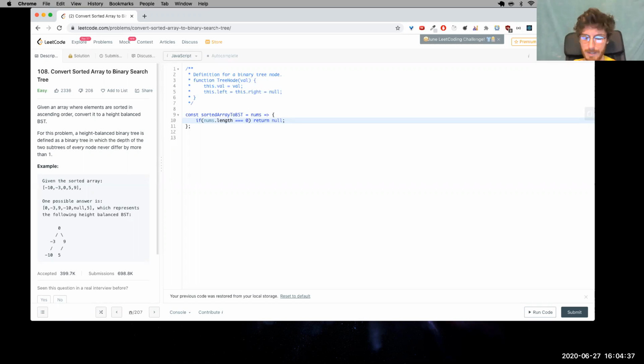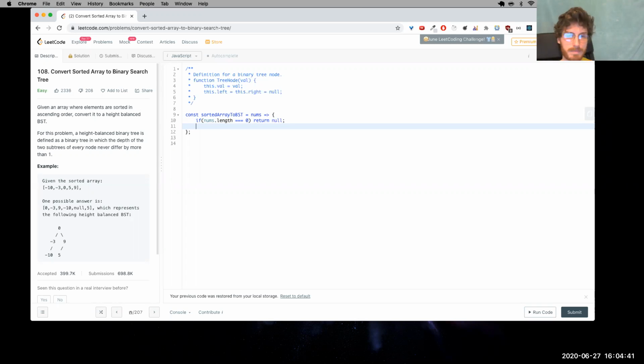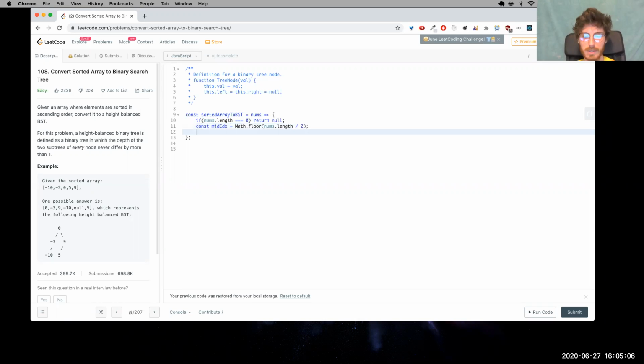Okay, I like that. So then let's go ahead and find our root. Let's find our mid first, we might as well. So we'll say const midIndex is equal to Math.floor of our nums.length divided by 2.